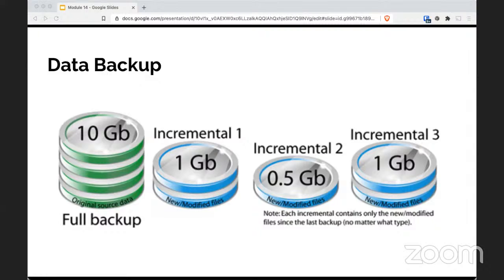In a full backup, all the selected files and folders are backed up. Multiple full backups cause huge resource utilization. They are the fastest and simplest backup to restore data from. This is good for small amounts of data.